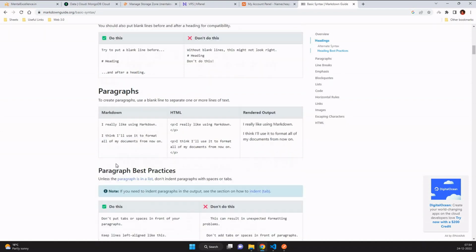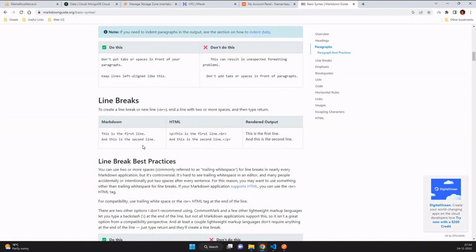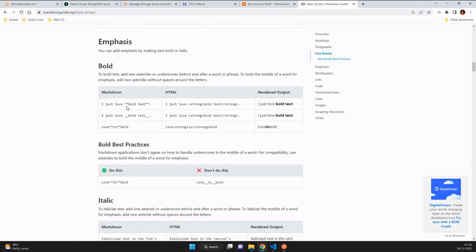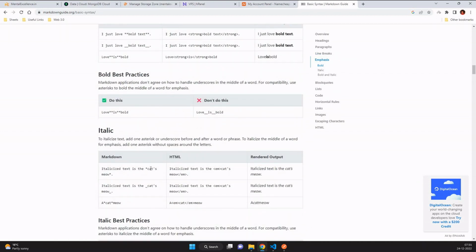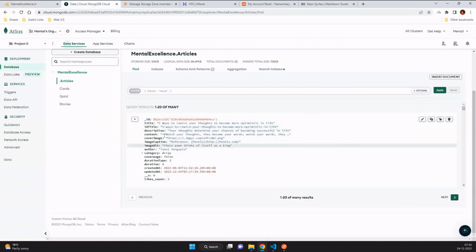For paragraphs, you don't have to do anything. For line breaks, I don't think you have to do anything. Just put it on the next line. However, for bold, if you want to do, you have to put 2 asterisks. That means it becomes a bold text. And in my case, if you notice, I put 1 asterisk. That makes it italics, right? So that is how it works. 1 asterisk I've put, hence it is in italics. Otherwise, if I put 2 asterisks, it will become bold, right?